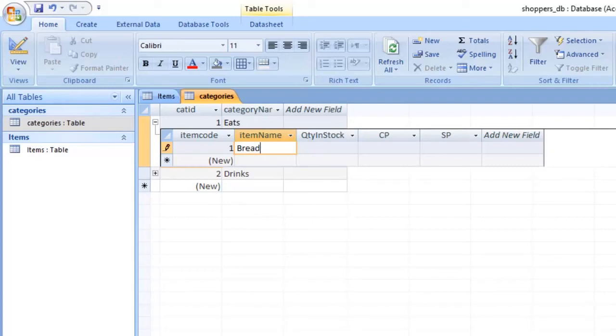How many loaves of bread do we have in stock? Possibly 50 loaves. What is our cost price? 2,000. What is our selling price? 2,500. And press enter. Now, I want us to pay attention to this.